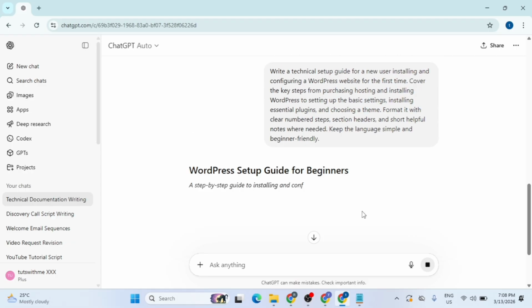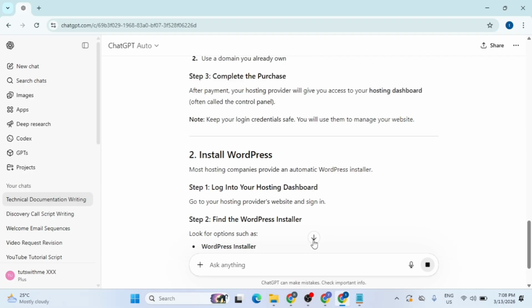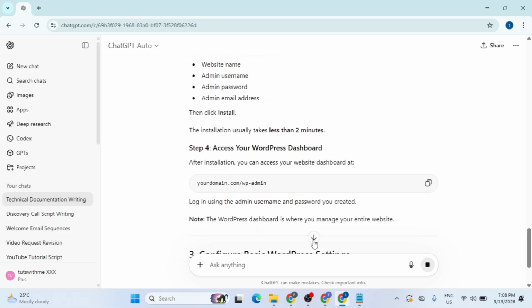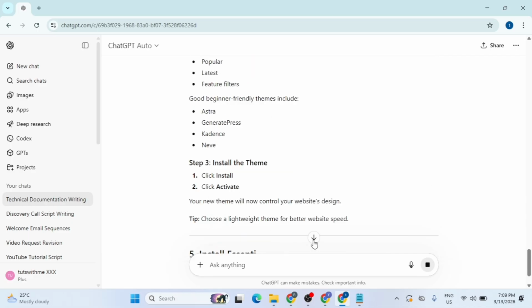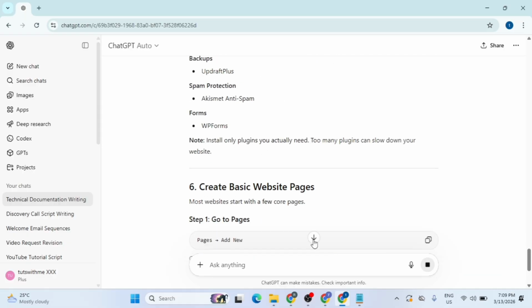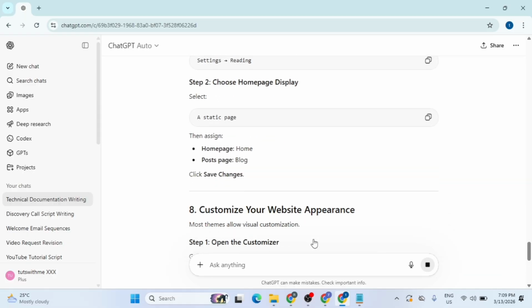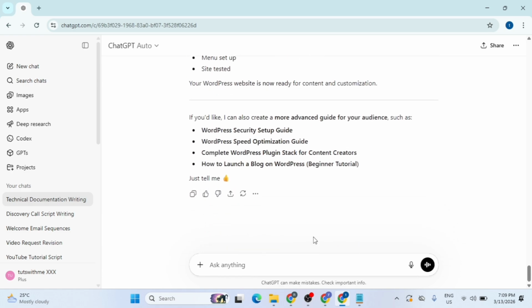Now, I'm asking it to write a comprehensive setup guide for a new user installing and configuring a WordPress website. As the text generates, I can scroll through to see how it covers everything from purchasing a domain and hosting to installing essential plugins and themes. The structure is very clean, utilizing bold headers and numbered lists, which makes it very easy for a beginner to follow without feeling overwhelmed. It even includes a final checklist to ensure the user hasn't missed any crucial steps.